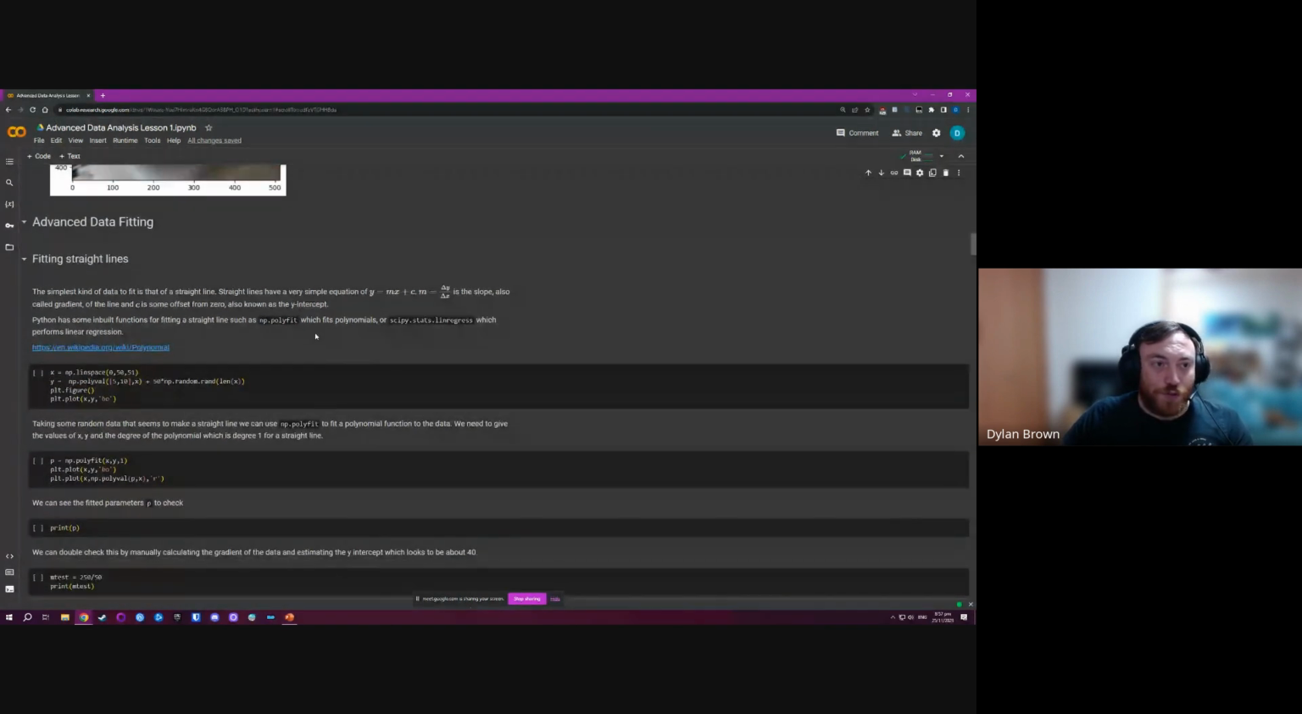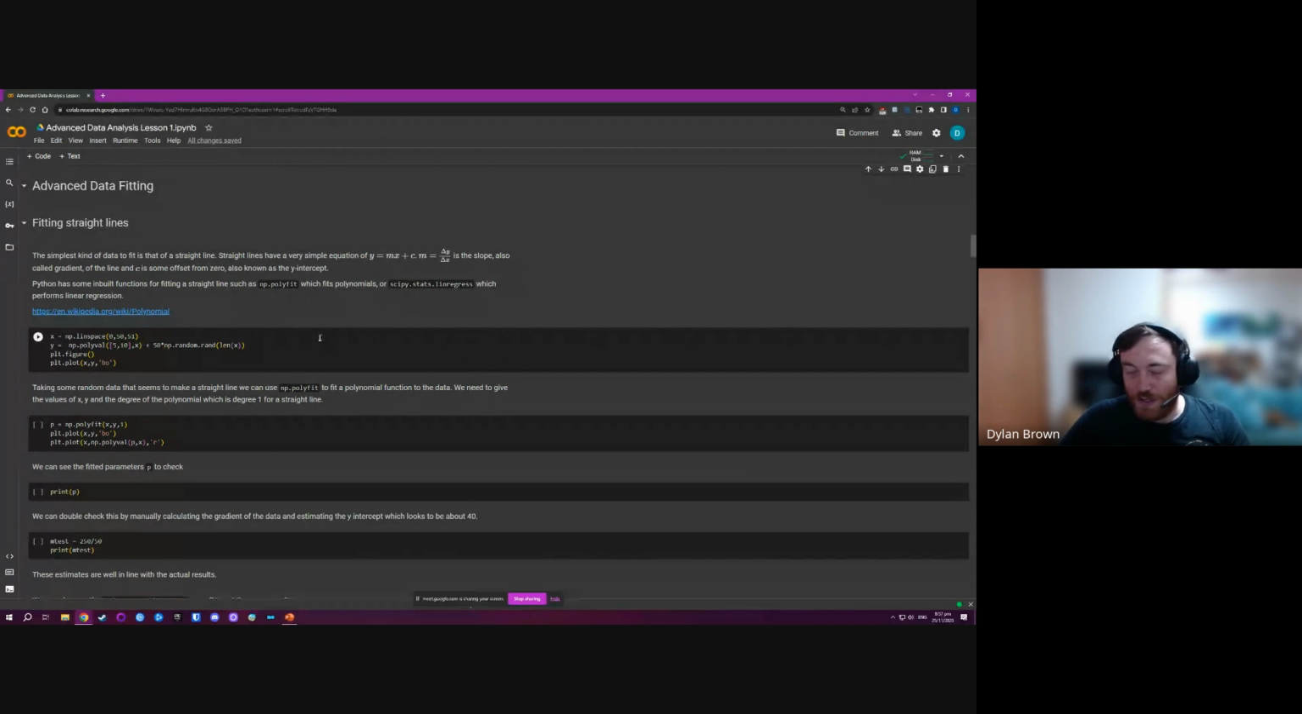So now we'll move on to data fitting. This is where, like I mentioned in the introduction, you have some data, a collection of information, and I want to fit the data with something that explains how the data behaves. So the simplest example is a straight line.